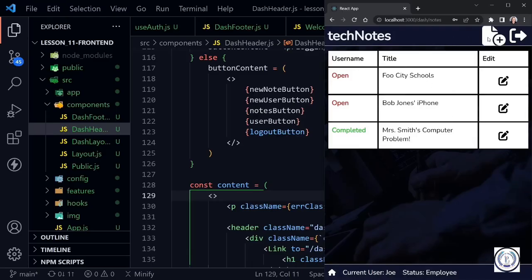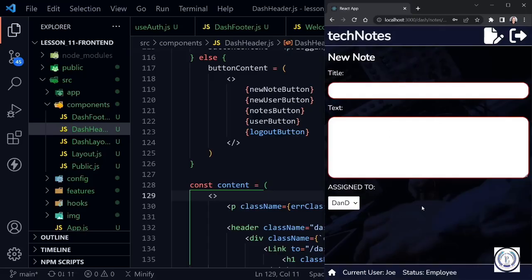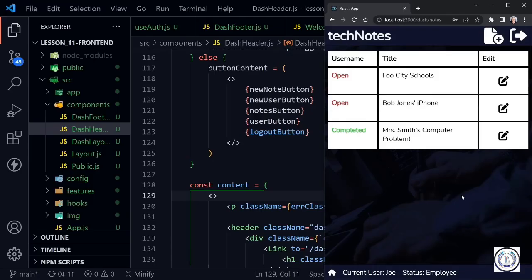And now there's an icon for a new note. And we click that and we go to the new note. Now notice the icon changed back to the notes list. So this is all working as expected.